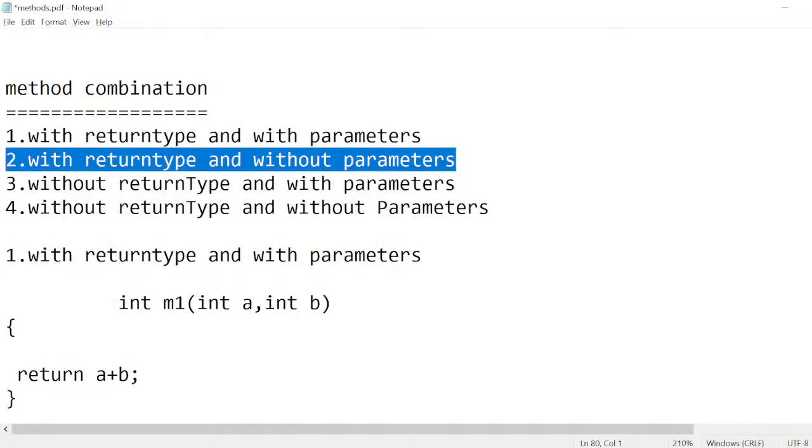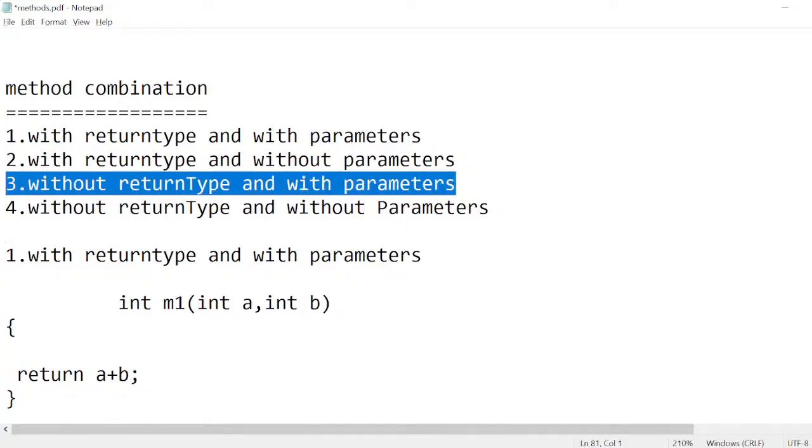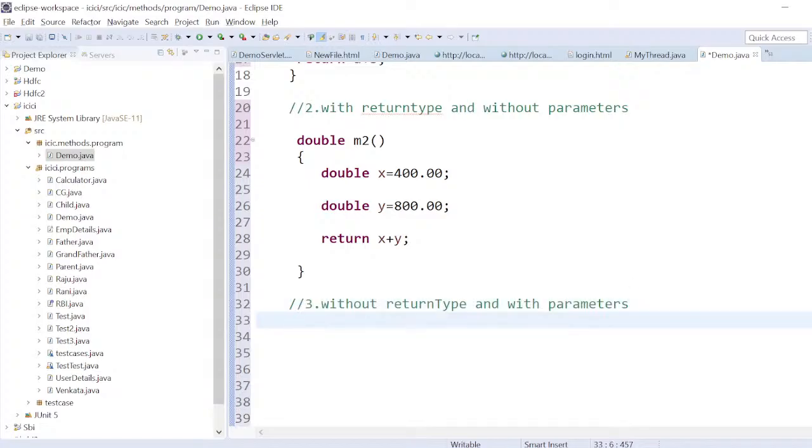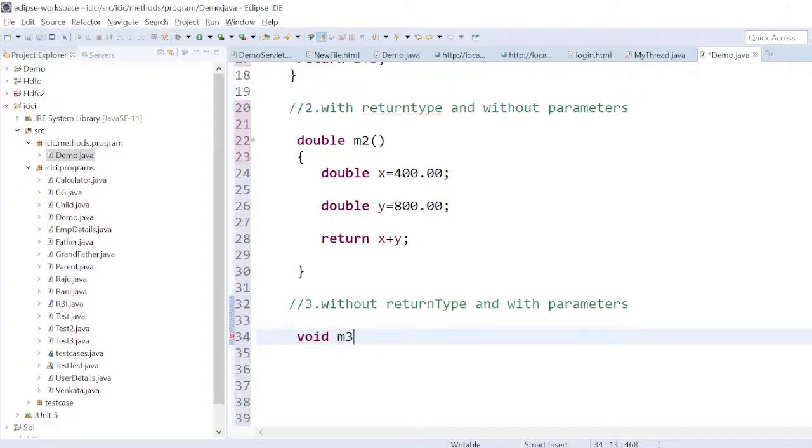Next up, what is the third combination? Come to here. Without return type and with the parameters. Without return type meaning void. And with the parameters. I'm taking the M3 method and I'm passing the parameters. Parameters are like string fname, string last name.